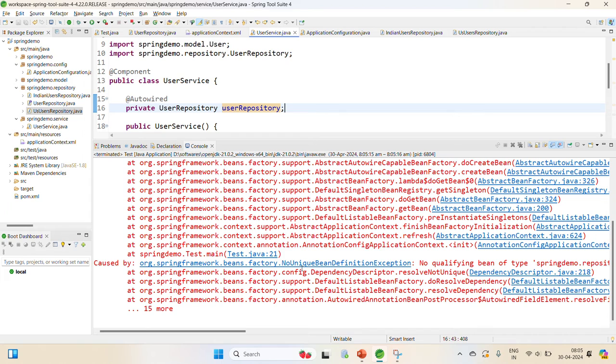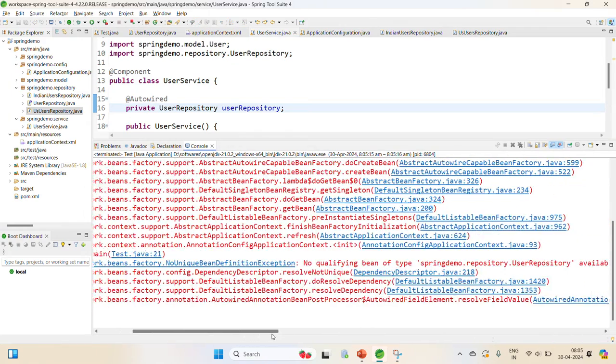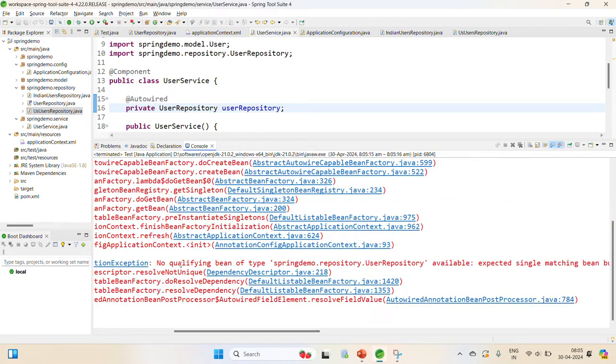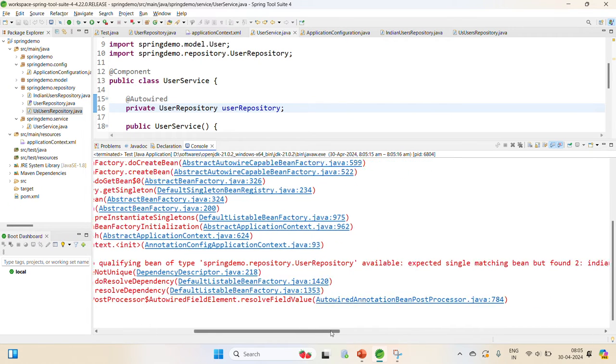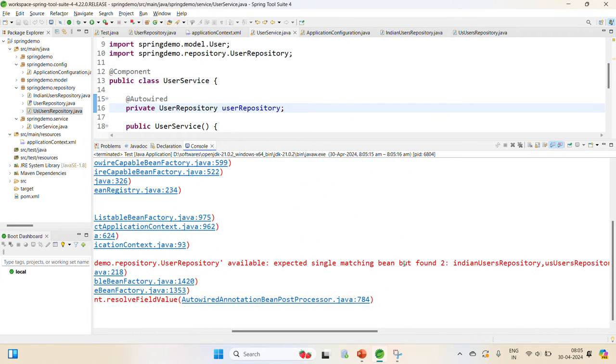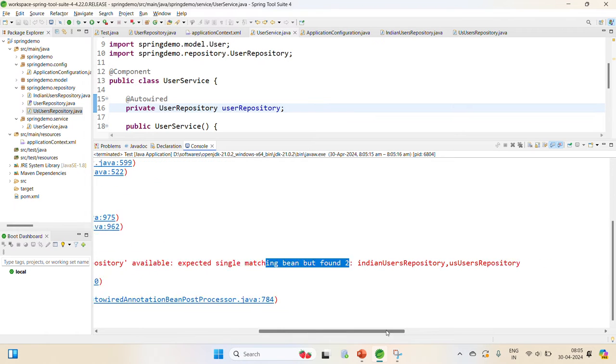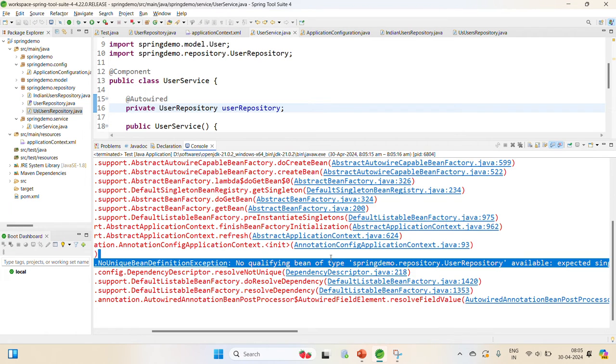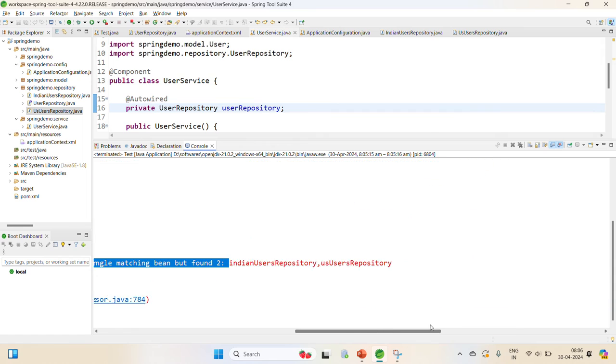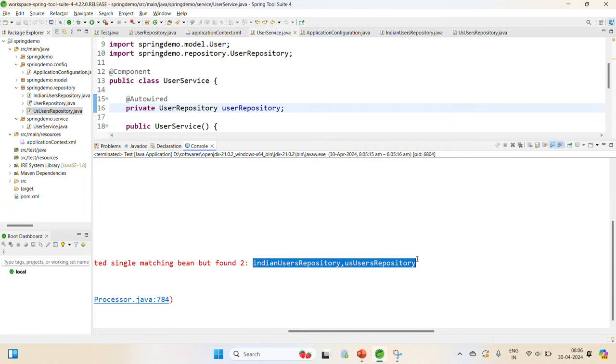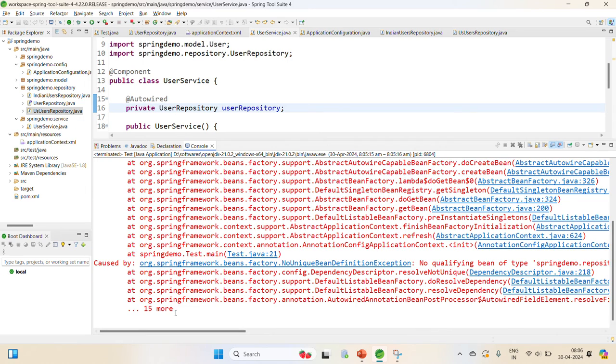Yes, we are getting a NoUniqueBeanDefinitionException. So what is it saying? We will understand. No qualifying bean of type UserRepository available, expected single matching bean but found two. What are those two? Indian users repository and US users repository. So which one does it have to consider? It doesn't know. That's why it is giving the exception.